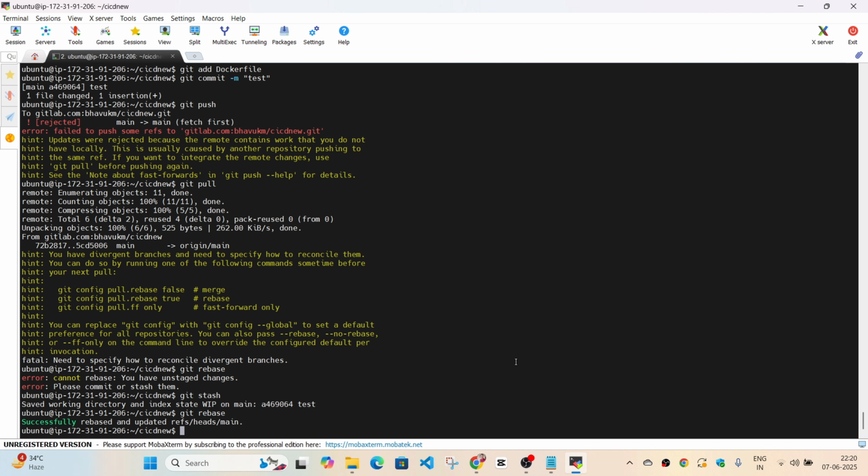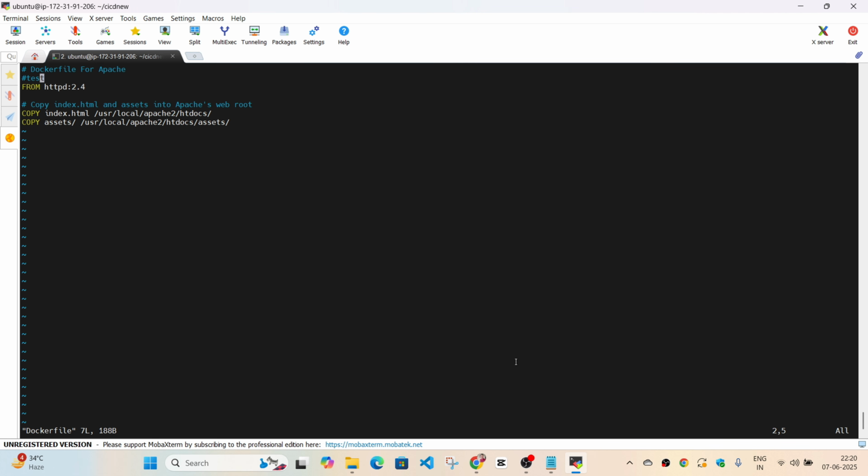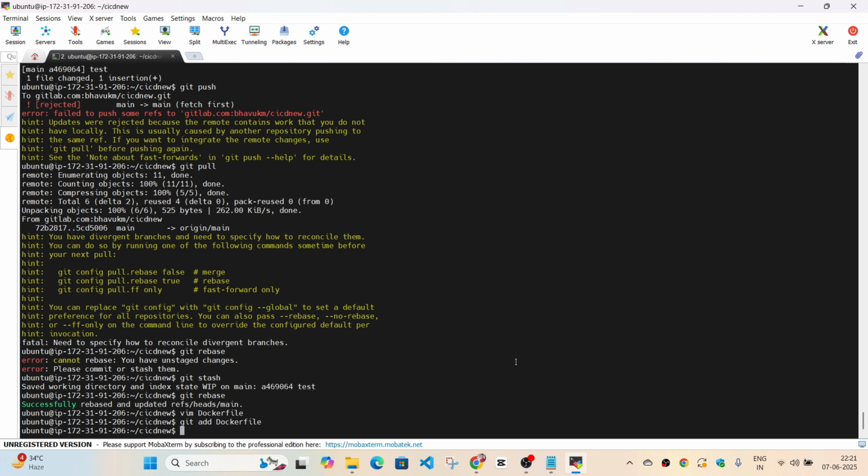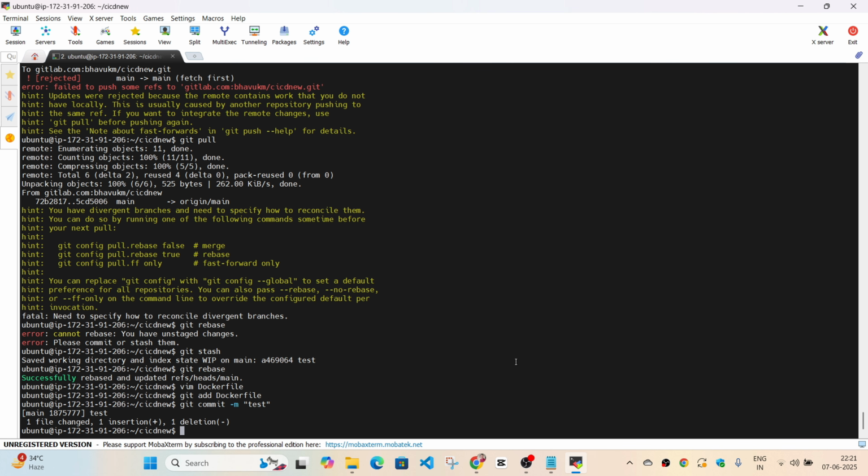Okay, successfully rebased. Now I will make the changes again. This is a very common Git issue. Let's do the testing, save and quit. Git add, so I'll add this Dockerfile. Git add, git commit, and then git push.